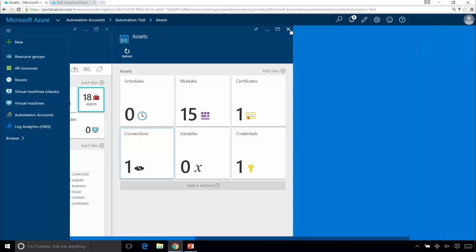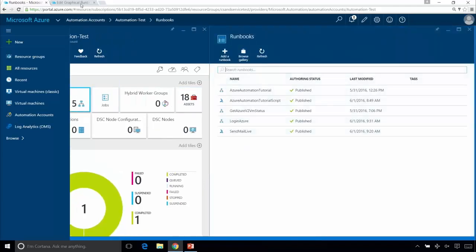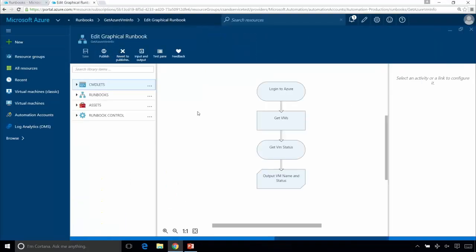And I'll show you how we're going to use that connection within the runbook. So let's go in here, and first I'm just going to show you the runbook we're going to create. We're going to recreate this today, and we're going to call it Get Azure VM Info. It's going to log into Azure. It's going to get your VMs in a certain resource group. It's going to get the status of each VM. And then it's going to write a simple output of the name of the virtual machine and the status.